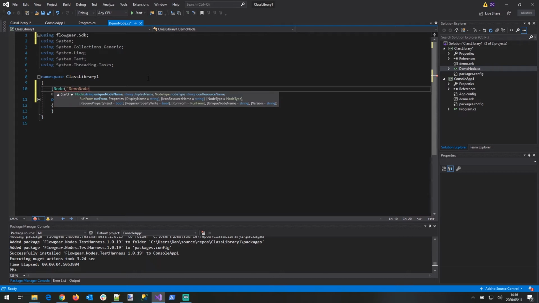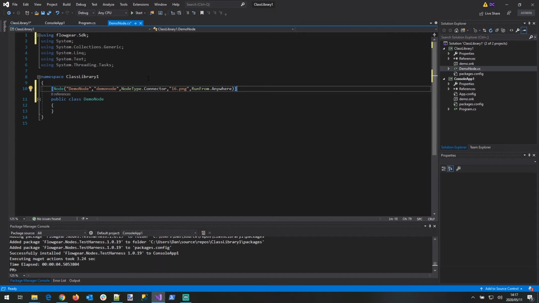Provide a unique name for your node, a node type. For example, a connector would integrate with a third-party endpoint. A path to an image, I'm going to create one just now. And then choose where the connector is allowed to run from. I'm going to choose anywhere, which means that it's allowed to execute in cloud as well as at a drop point. Then the only required element of a Flowgear node is that it implements what we call the Invoke Property.